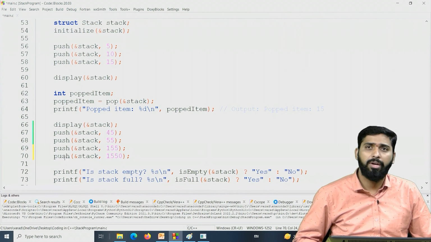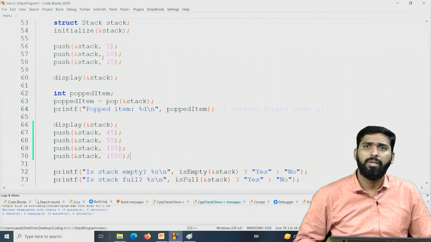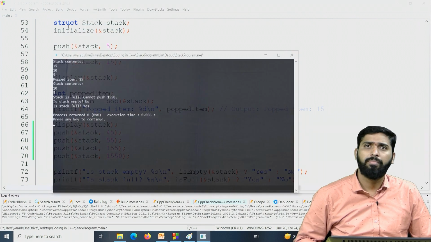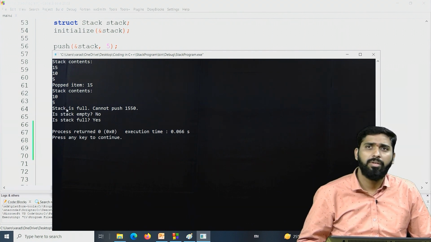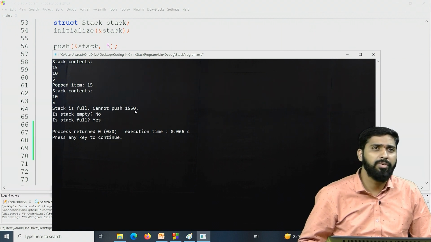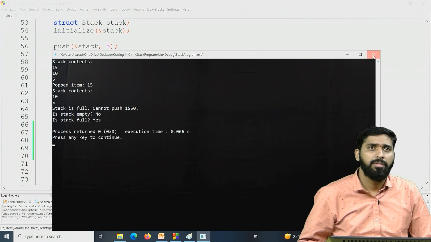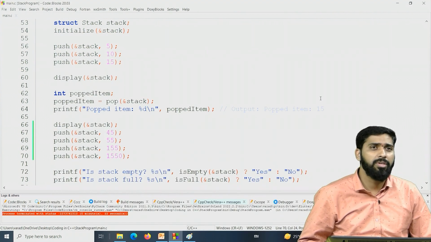So here I try to insert sixth element. Okay, compile, no errors, run the program. Here I try to push the element 1550, but here stack is full, cannot push 1550. Okay, so this is about execution of stack program, stack ADT.